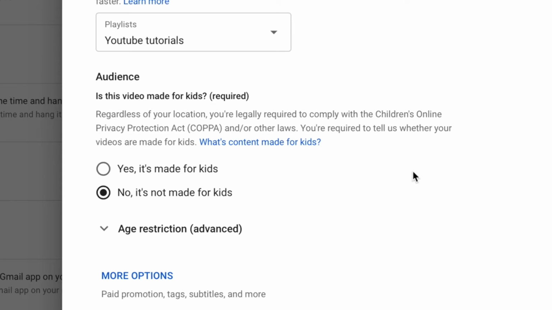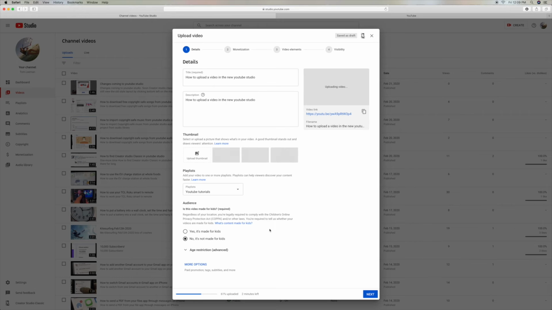And you have to do this because this is legally required to comply with the Children's Online Privacy Protection Act, or COPPA. So anyway, make sure you do that. All right, now you're thinking, where do I put my hashtags? Where do I put my tags? I got to tag this bad boy. Well, if you look, there's another thing. It says more options. We're still on this page.